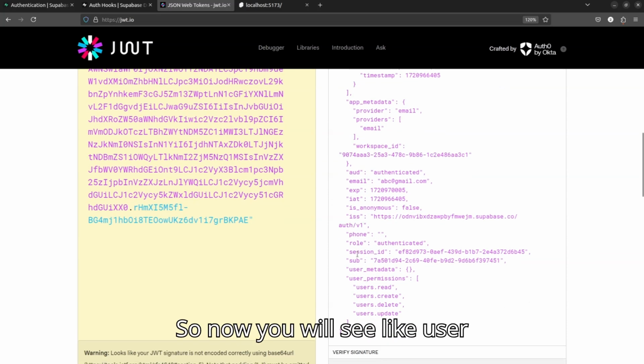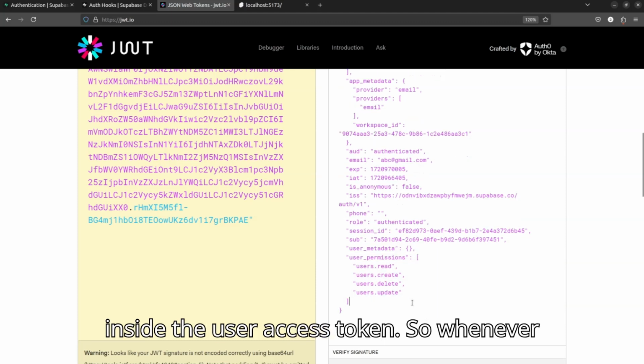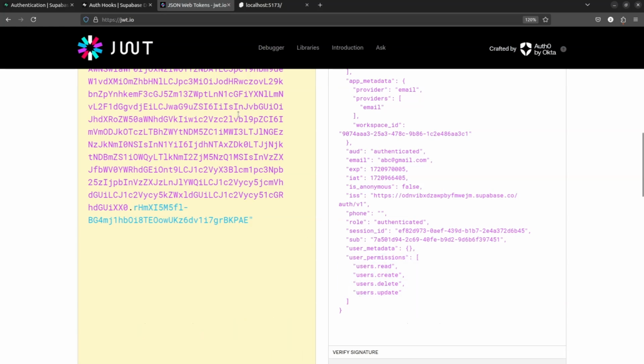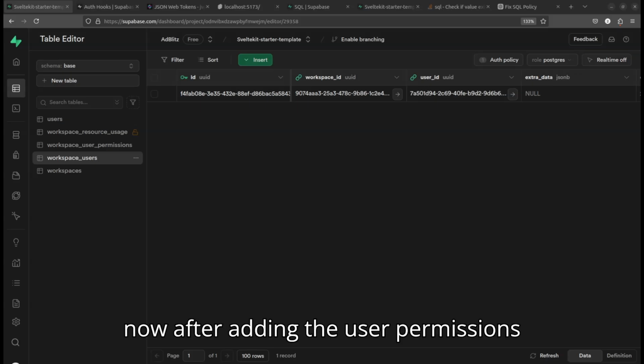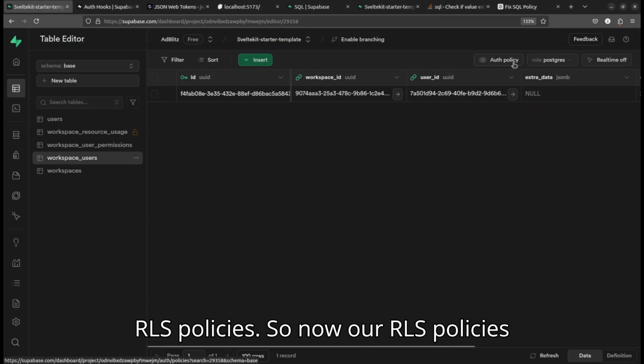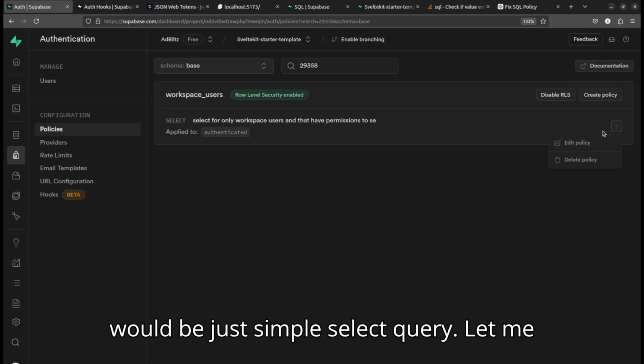Now you will see that user permissions is an array, and this is inside the user access token. So whenever a user logs in, this data will be inside that user. Now after adding the user permissions inside the token, we just need to add our RLS policies. Now our RLS policies, instead of having multiple joins, would be just a simple select query.